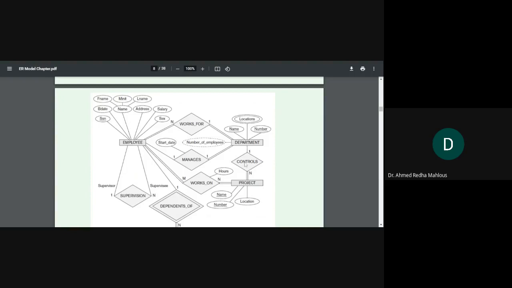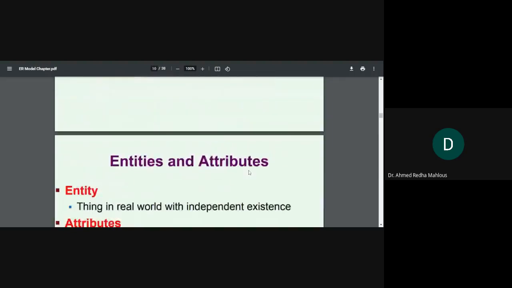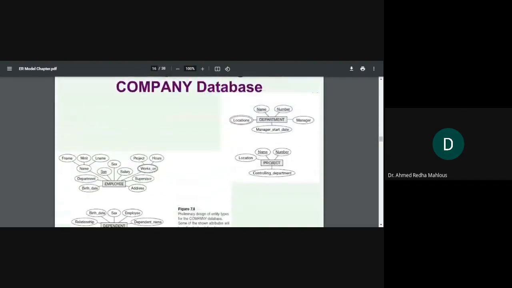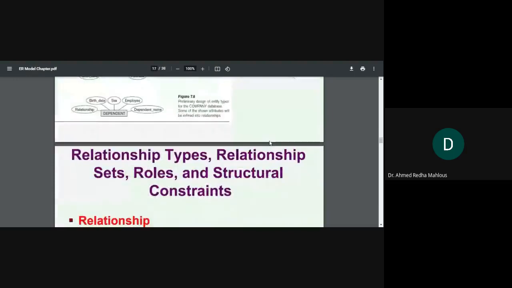This is the link. They are not separated. This is our initial diagram without any link. Then you will decide: is there any relationship between employee and department? If yes, you have to specify what type of relationship. Is there any relationship between department and project? If yes, you will create that relationship and specify what type of relationship.